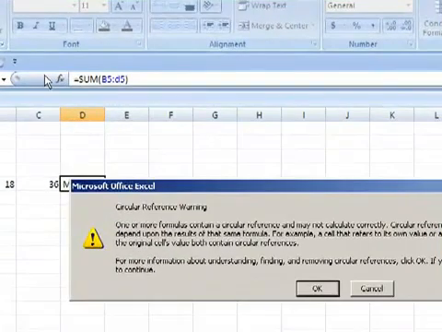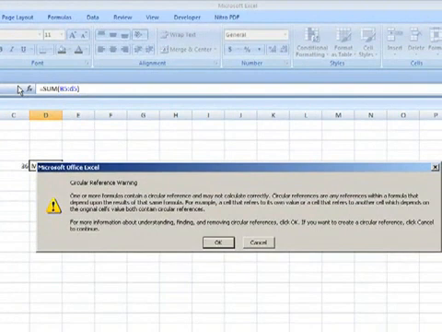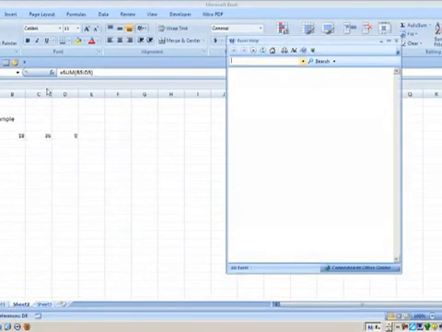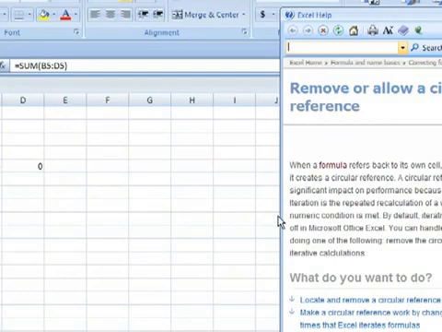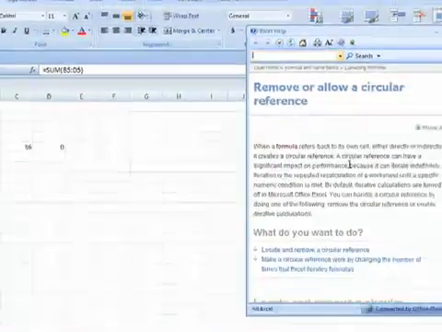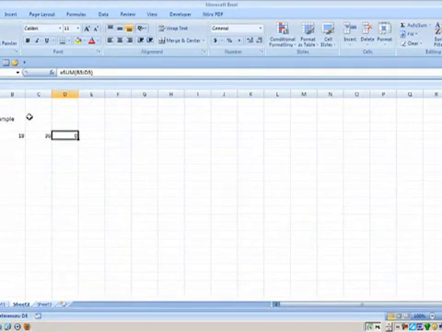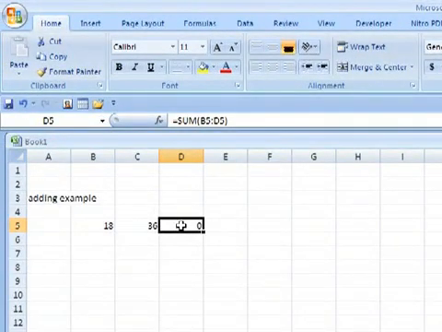It gives me a circular reference warning. It's important to see what this means, and you can read the information: the formula is incorrect and you need to change it, because you're trying to add up values in a way that is not correct. So we can either read more about circular reference, or, if we know we made that mistake, close that out, go to the cell where we have the error, and make the change. Change it from B5 and D5 to what it should be, B5 and C5.